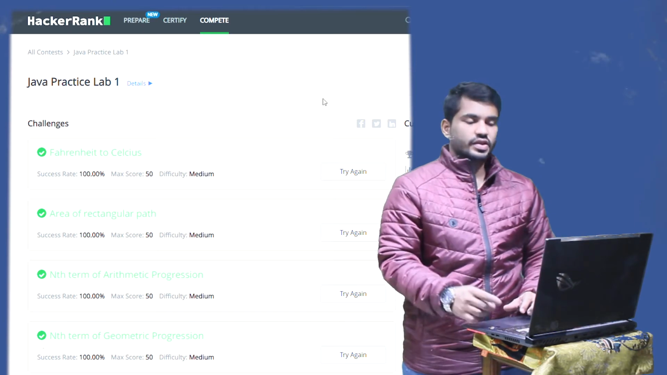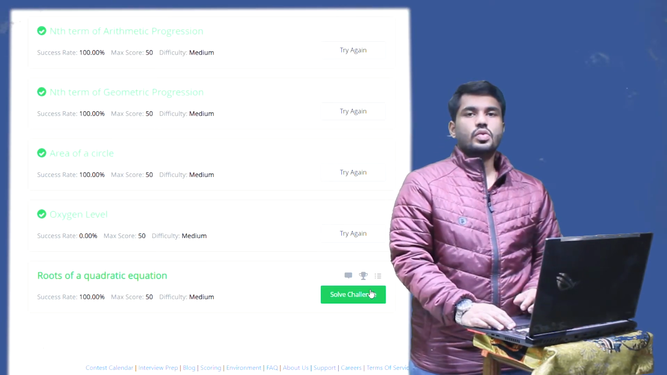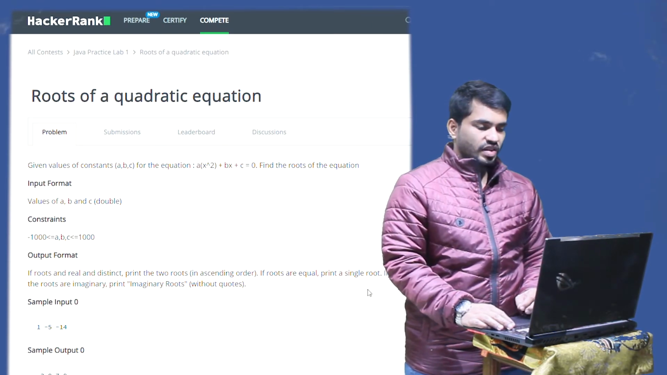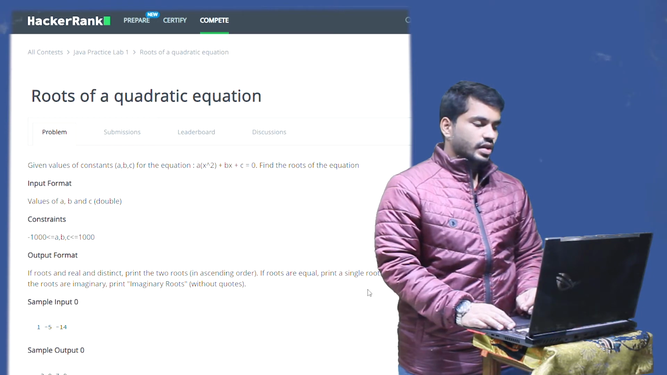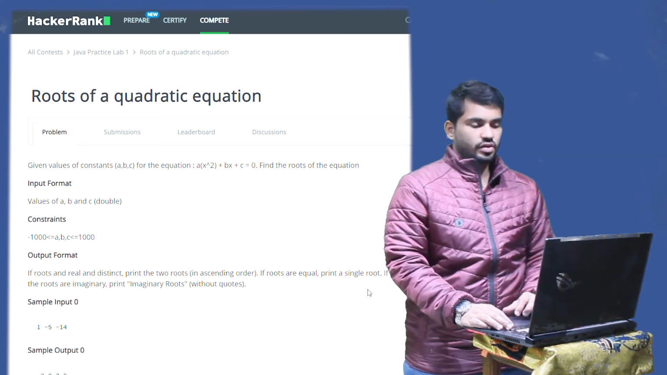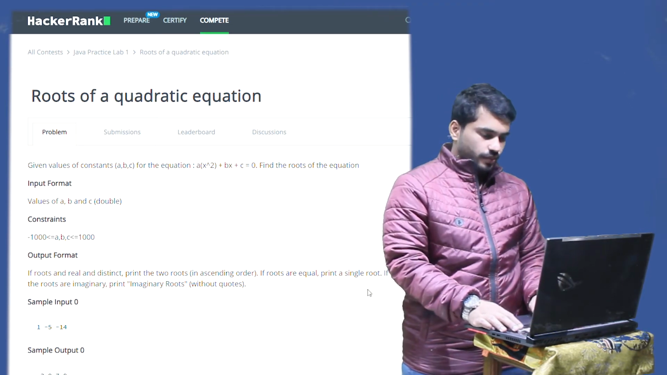Now moving on to the next question. So the next question is roots of a quadratic equation. So we are given the values of A, B, C for the equation ax square plus bx plus c, and we have to find the roots of the equation. Alright, so let's get to the code.